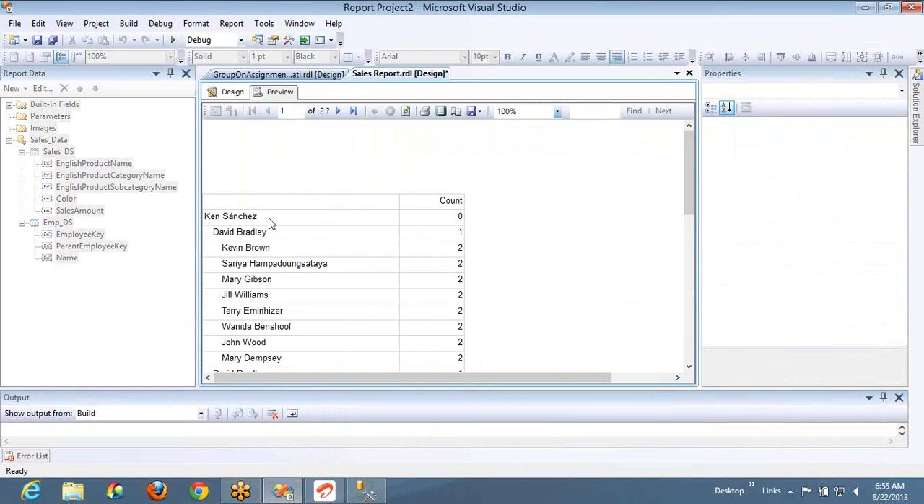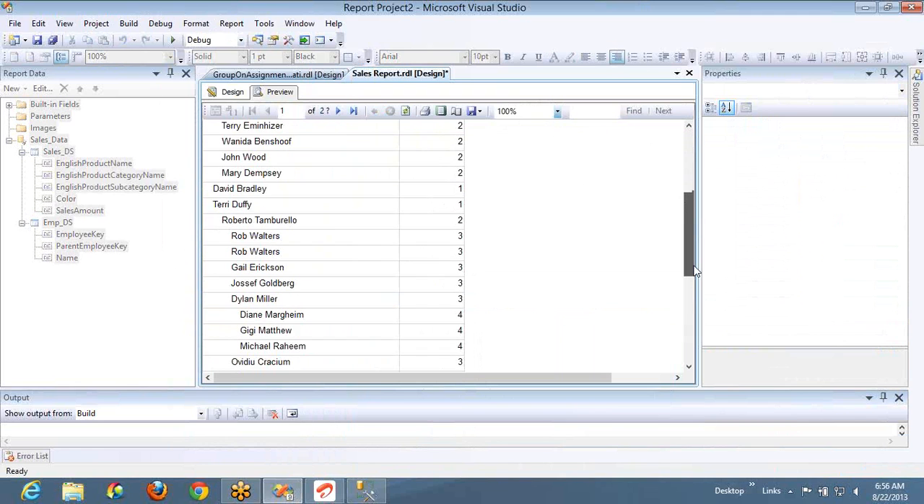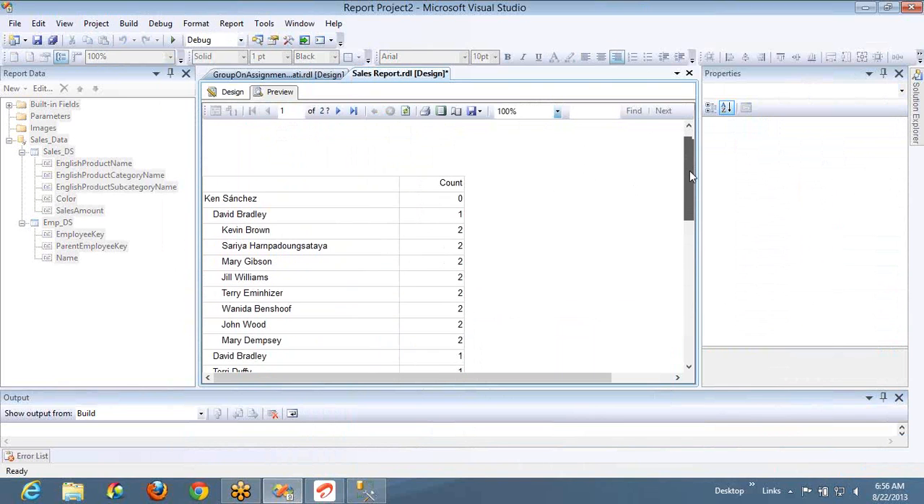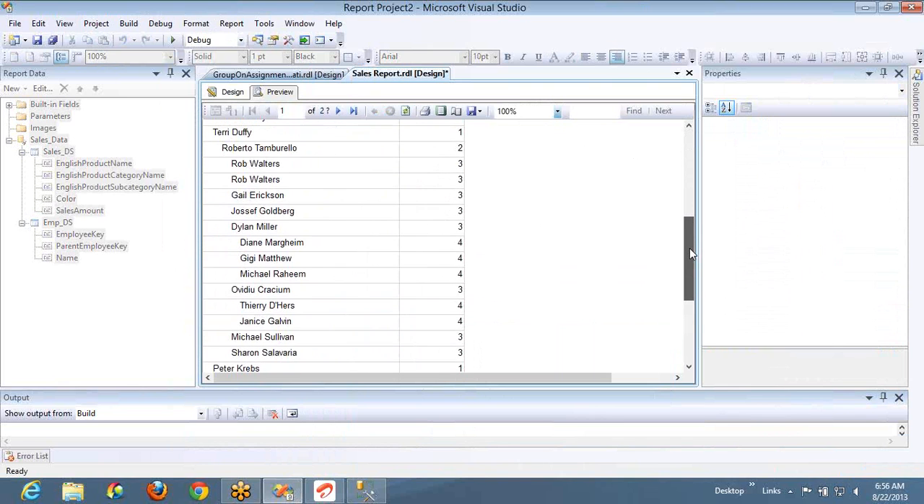That means directly they have only one manager above them. All these guys are two. That means two levels. One is David Bradley, and his manager is so and so. If you have more than that, okay, let's take this guy. This guy has three. One is Robert, another one is Terry Duffy, and above him he has 10. This is how the manager and employee hierarchy is meant.